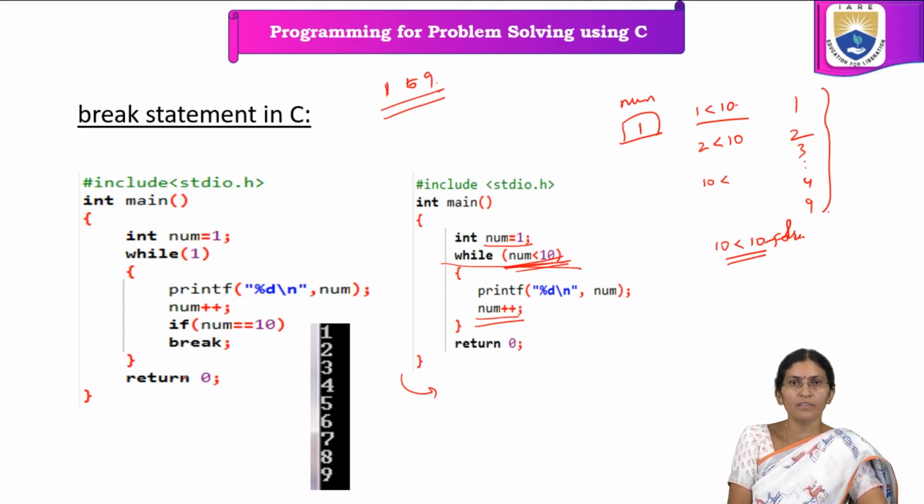We can write the same program by using the break statement also. See here, we have initialized the num variable with 1, so num is equal to 1. We used a while loop here. Here 1 always evaluates to true, so this is always true. This is an infinite loop, you can say.